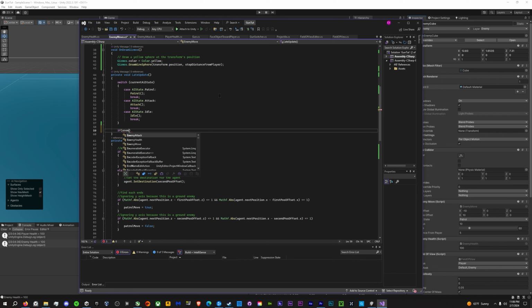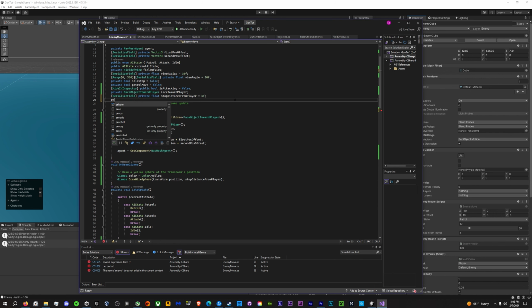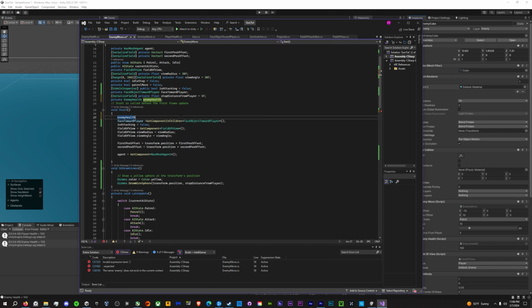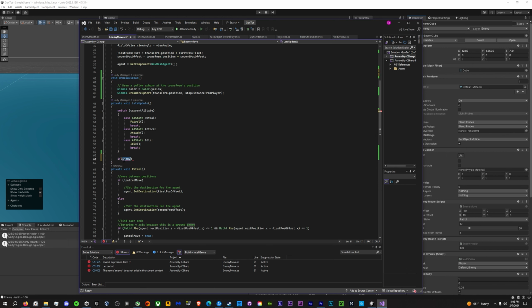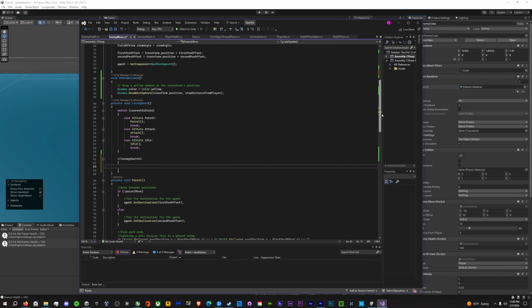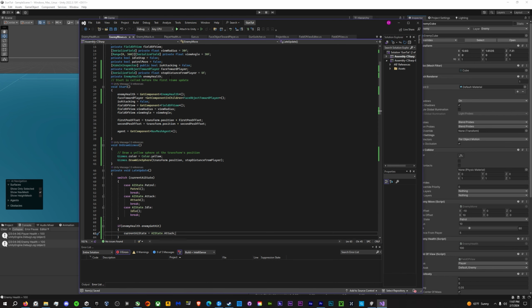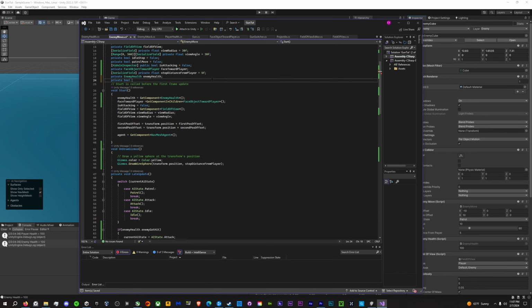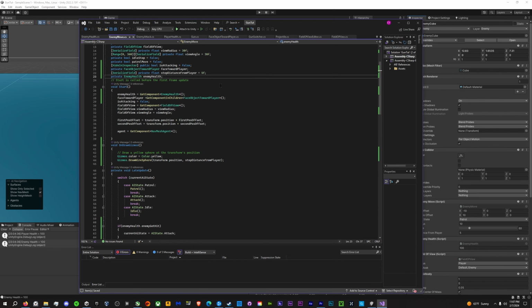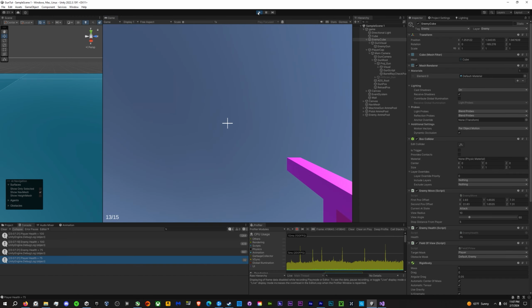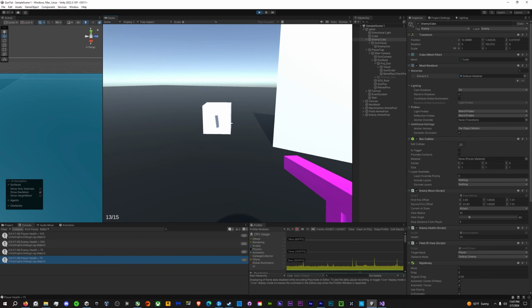we need to get our enemy health, so private enemy health equals get component, just get component because it's here. And then if enemy health dot got hit, then we need to switch our state to attack. And then just so this isn't always updating, it's fine like this. So now if we shoot the enemy, it switches to the attack state and it wants to attack us.